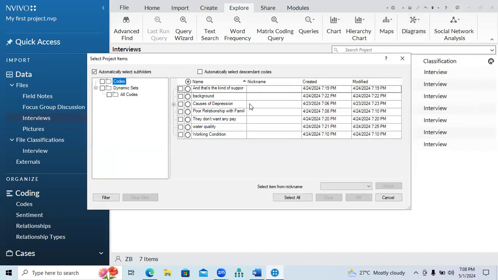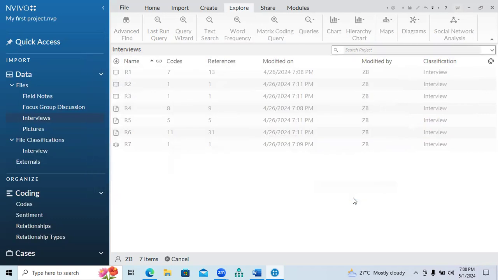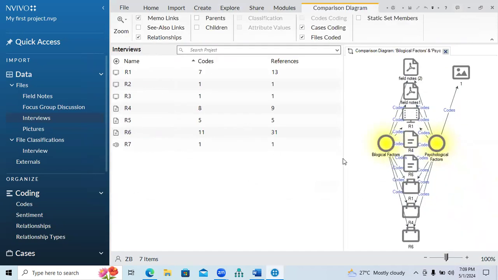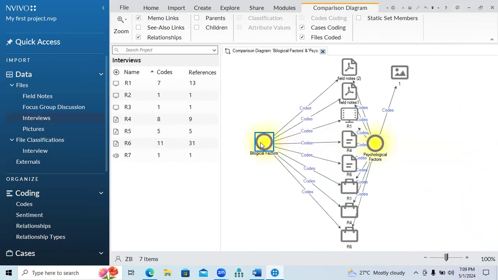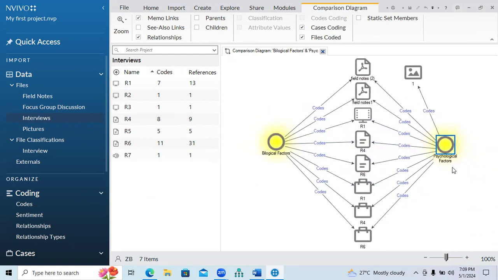So click on it and you need to consider the codes that you want to compare. For example, I want to compare the biological factor and psychological factor. Click OK. And after doing this, you will see the comparison diagram here. So you can see the biological factor and you can see the psychological factors here. So this is how the outlook of these two different codes can appear here.